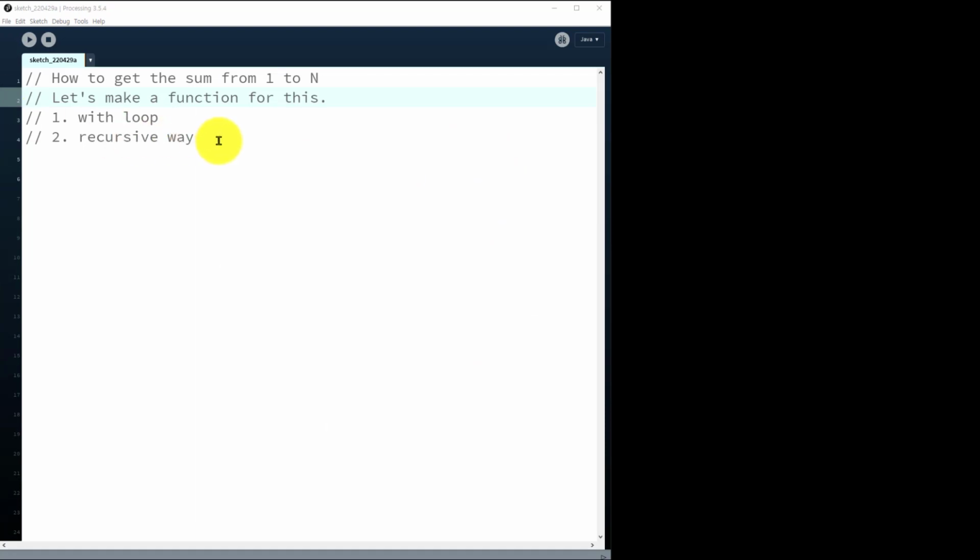So let's begin. In this code, we want to make a function to return the sum from 1 to n. So let's declare the function. This function will return integer data type. So let's name this function itersum, which means iterative sum, which means to get the sum, we will use the iterative for loop. And it has one parameter. If you give a parameter number n, it will return all the sum from 1 to n.